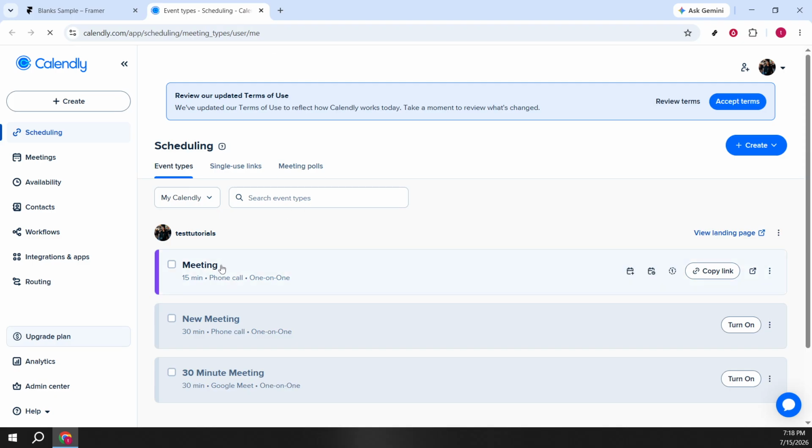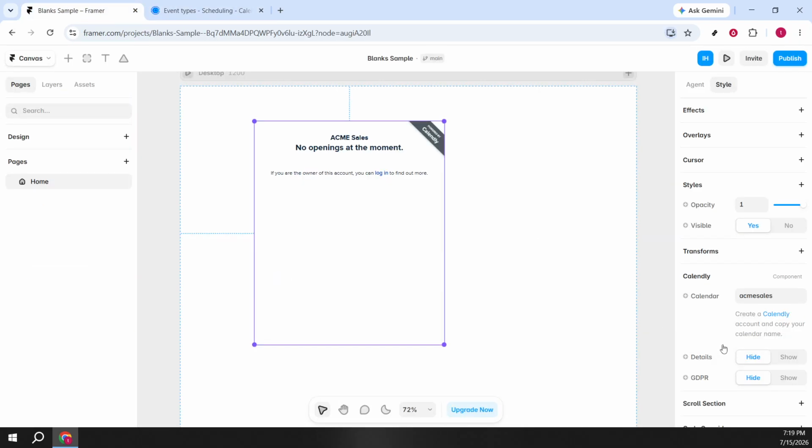Back in Framer, paste that calendar name into the Calendly field on the right. Framer will fetch your booking widget and render a live preview in the canvas. If it doesn't appear immediately, double-check the spelling of your handle or event path. From here, adjust the frame size and layout until everything looks balanced.